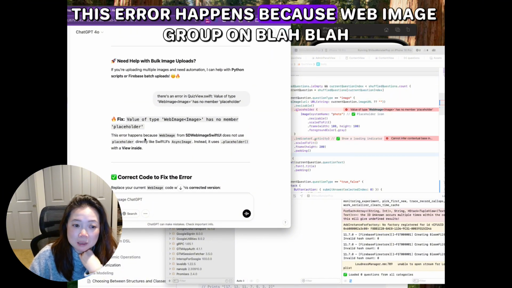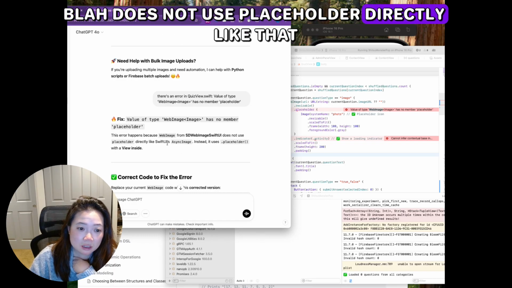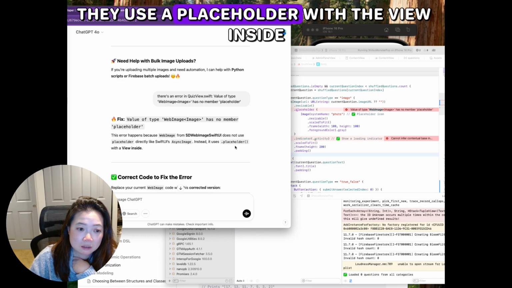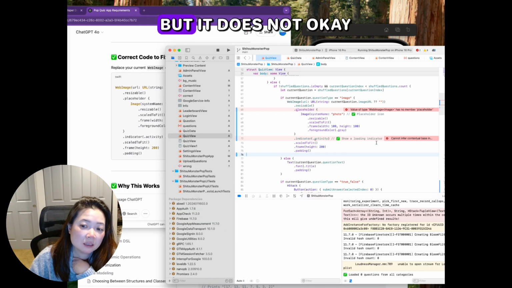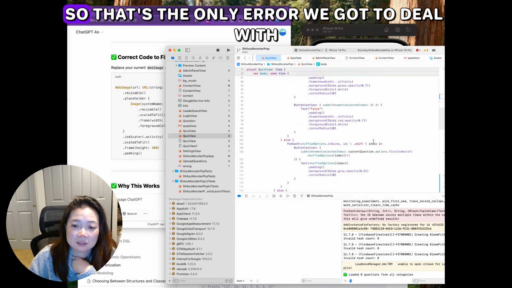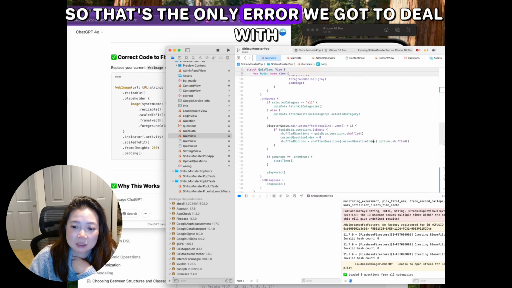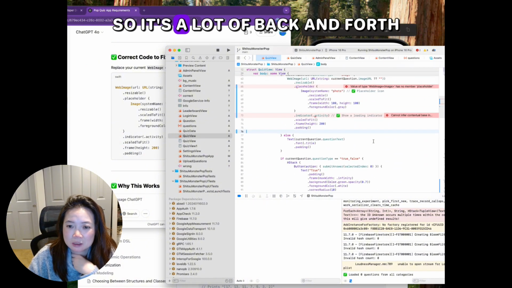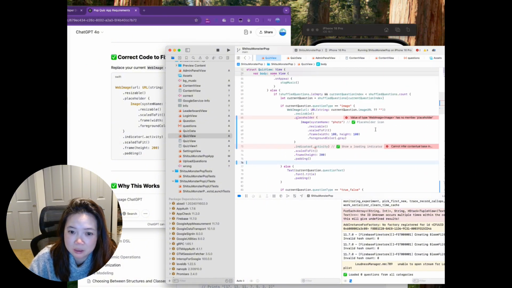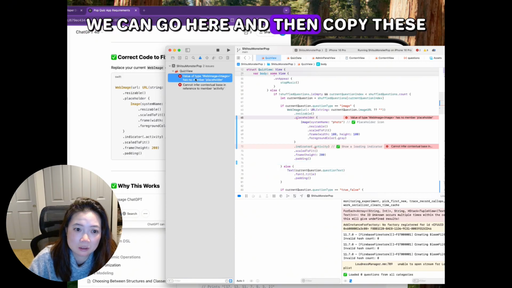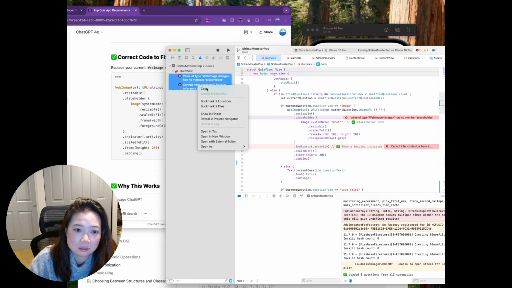This error happens because WebImage does not use placeholder directly like that. It uses a placeholder with the view inside, but it does not, okay? So that's the only error we've got to deal with. It's a lot of back and forth. So we can go here and then copy these.